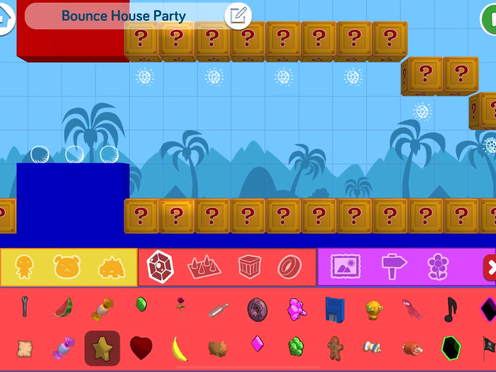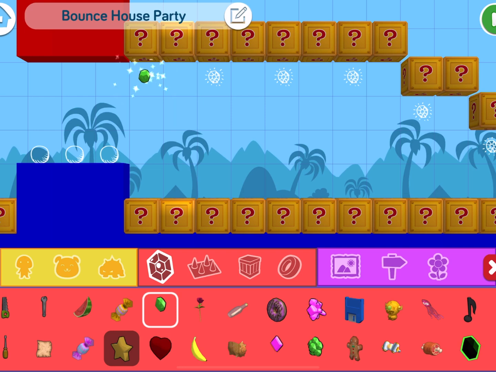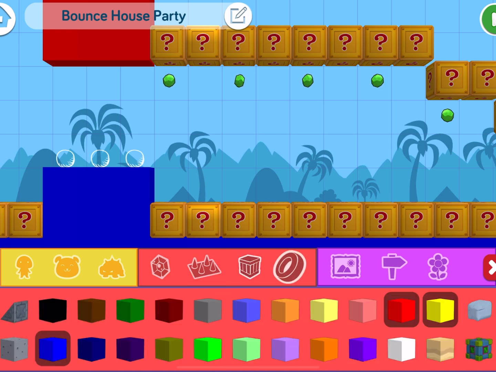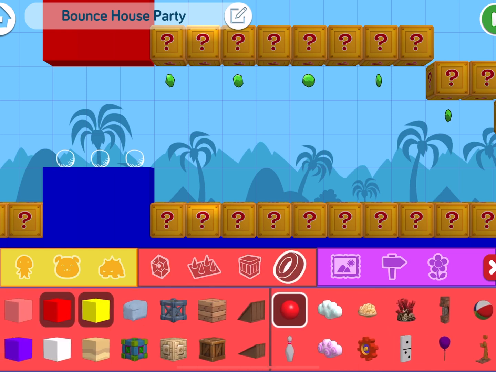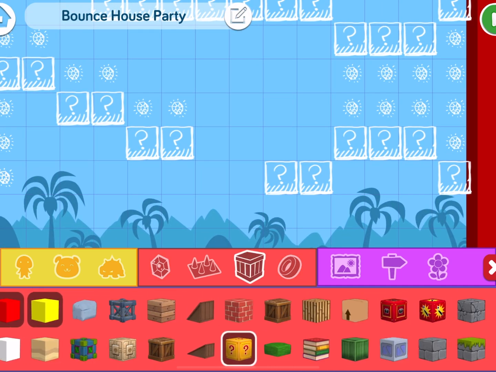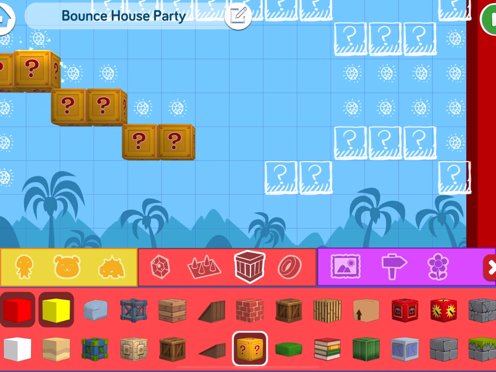And now let's use a gem. We are going to use a green gem. Behind and skip one question mark, or should I say mystery box. So now we're going to use these red balls, 3 of them, and let's continue our build. We're just going to keep doing this.